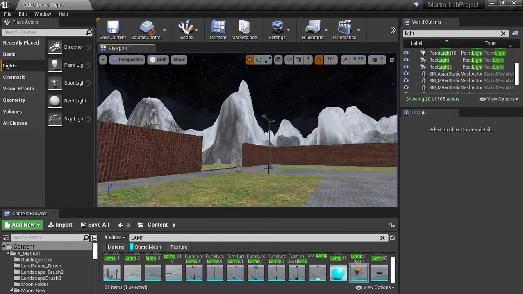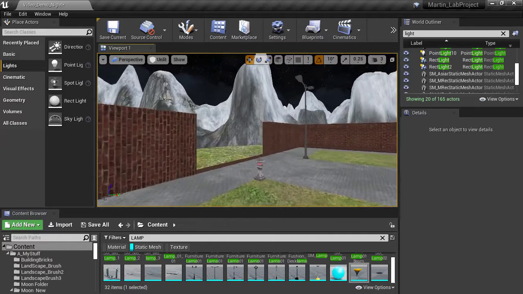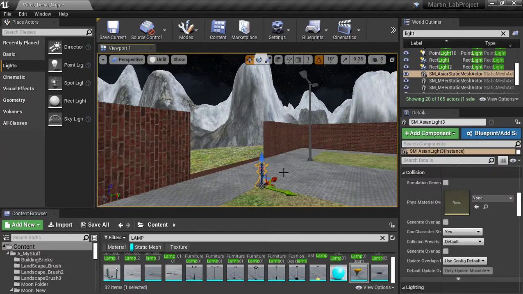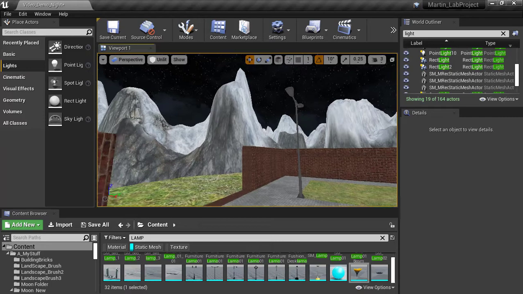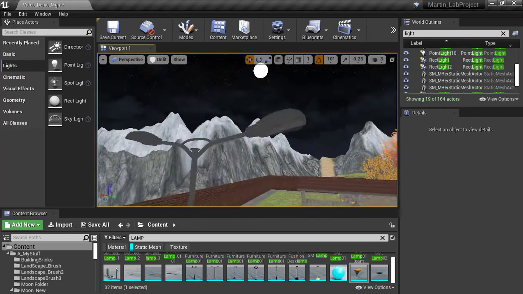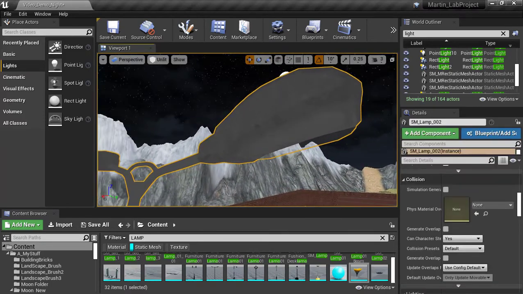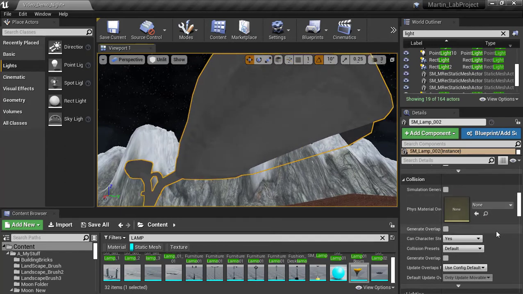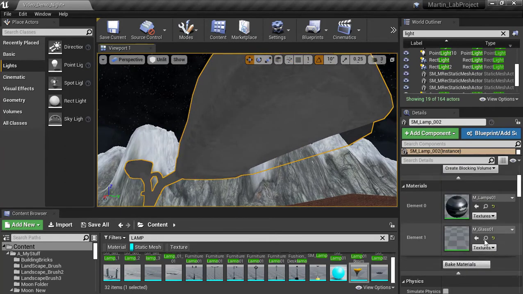I'm going to go ahead and hit escape. We're going to be in unlit. I'm going to remove this thing because it doesn't make sense. I don't like it. We're going to keep this one. And let's see what kind of finish that is.